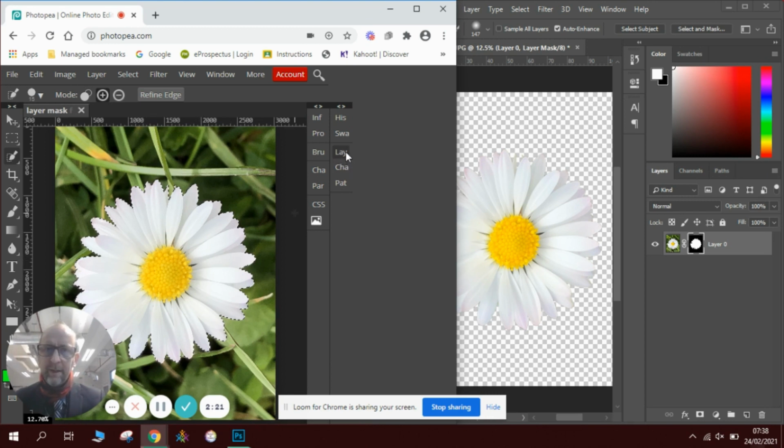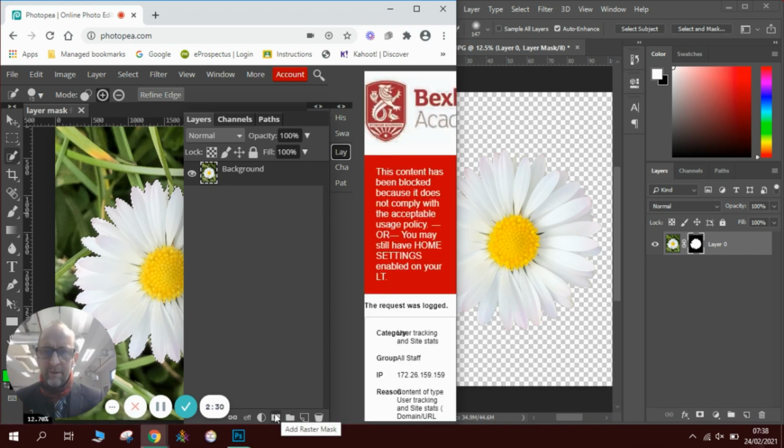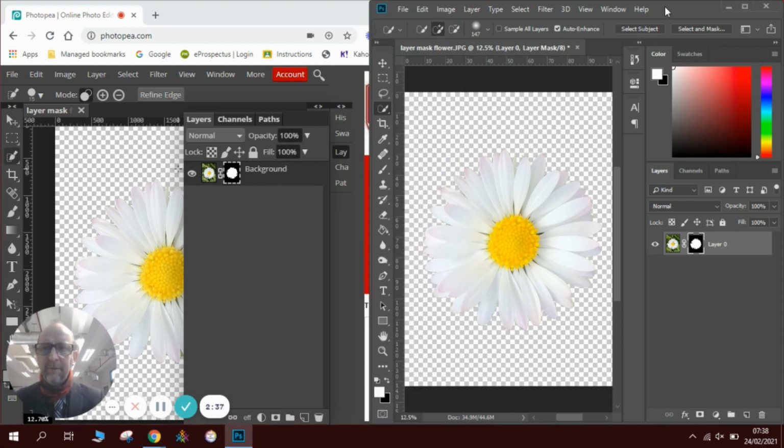We go to our layer menu, which is over here. We go down to the bottom. I'll hide my loom screen. Go to the bottom and we press on this one, add a raster mask. And that does exactly the same thing. So you can see that is the same in both applications.